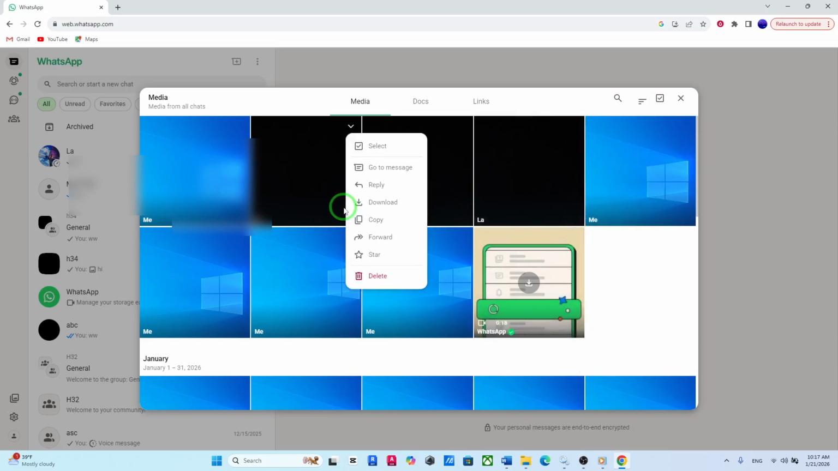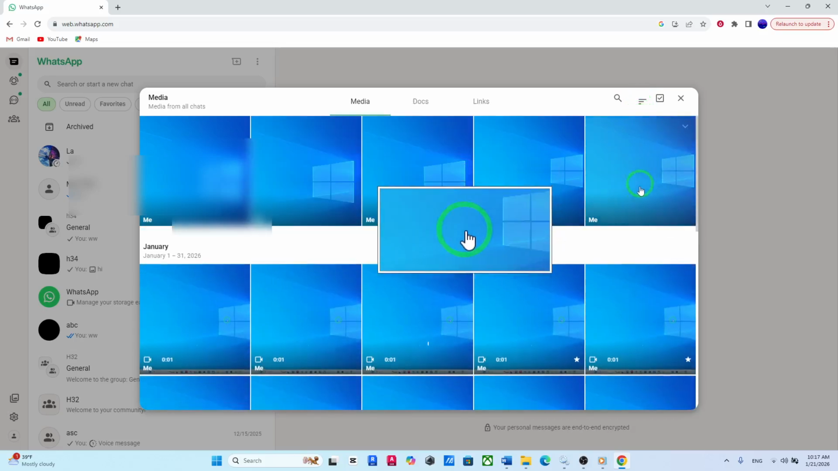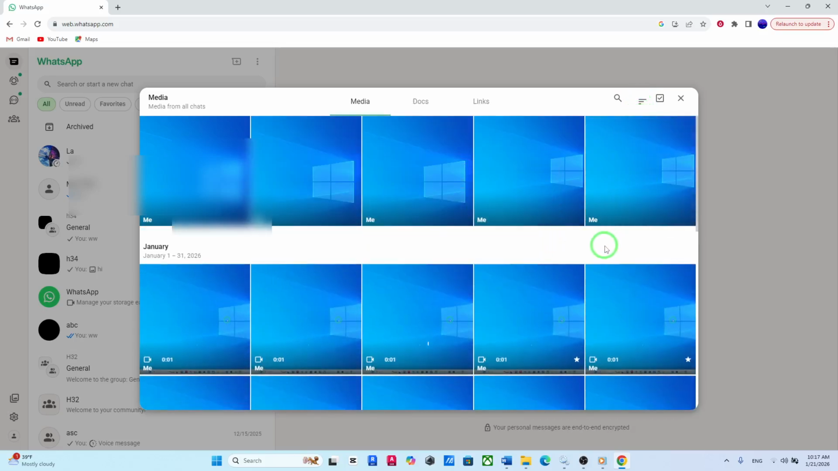Now, at the top of the window, you'll notice a small sort icon. Click on it to open sorting options. From there, select You. This filters the media to only show items that you have sent to others, so you can easily locate your own shared content.